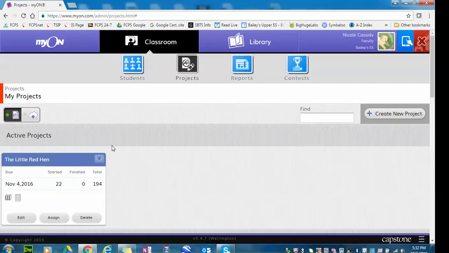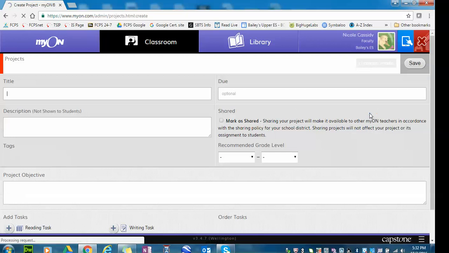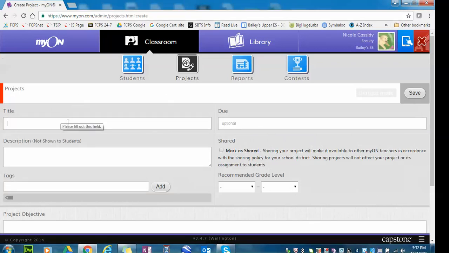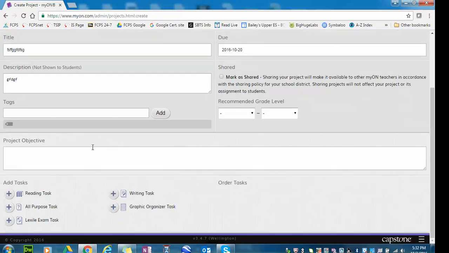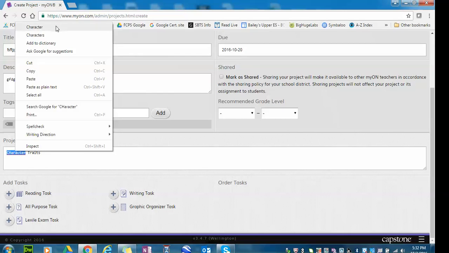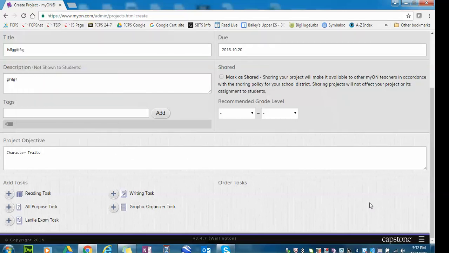If you wanted to do like I did with the Little Red Hen here and create your own project, you simply click Create New, and it looks the same, except now you give it your own title. So I'm just going to type some nonsense in there. You do your own description. You pick your due date. You give it a project objective. The one I did with the Little Red Hen was on character traits. I'll show you the real one that I made in a moment, just showing you how I created it. Notice this one has no books, so I have to add the book.